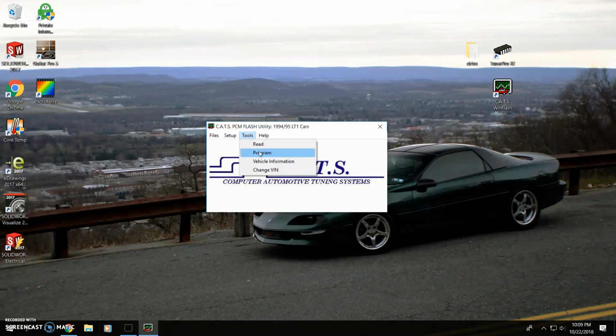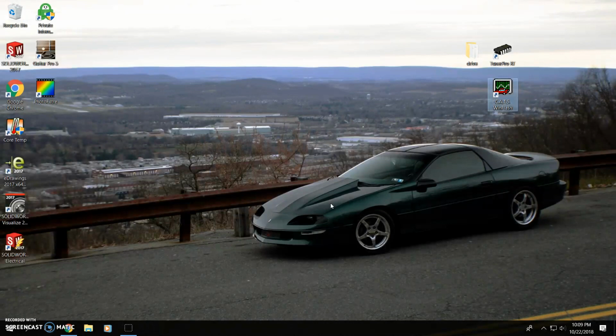You'll essentially do the same thing once you're done manipulating the tune. Once you've saved your new bin file from your stock one, your new tuned one, you'll click program, select whatever file you've manipulated, and load it back in. Be very careful with the program, and if all goes well, it'll complete and you won't have any issues.